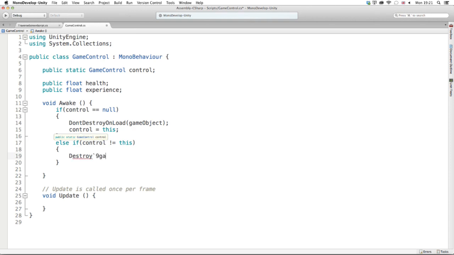Because we only want one. Oops. And I just ejected the CD tray. So there we go. Let me put that back in there.